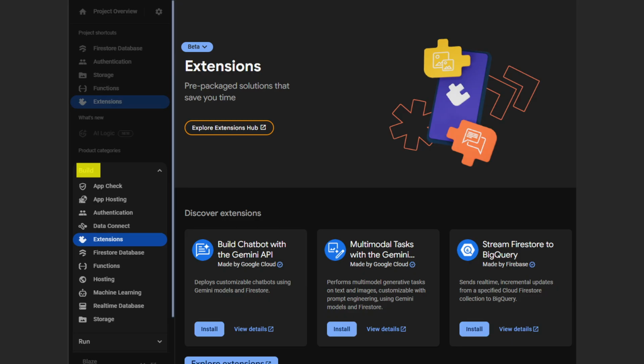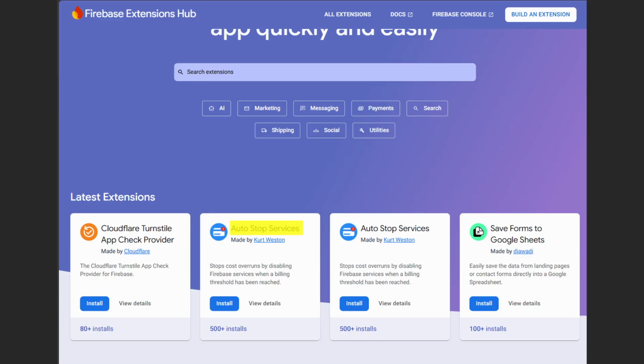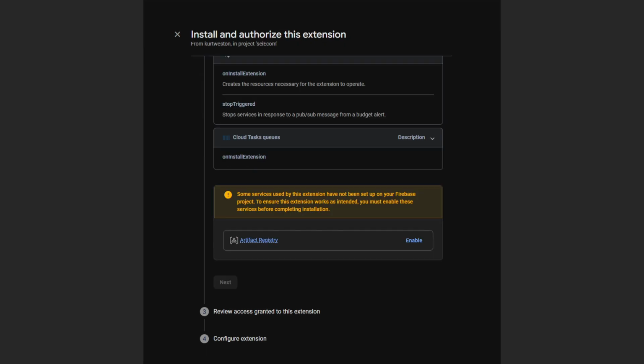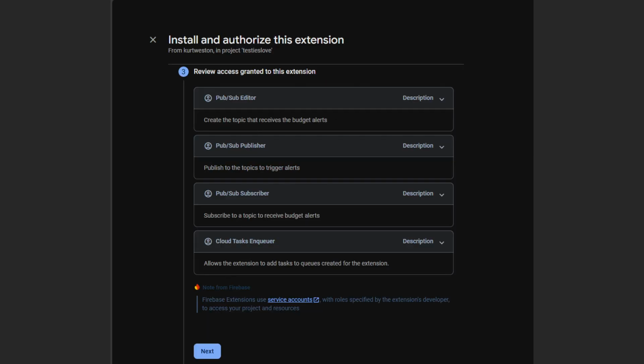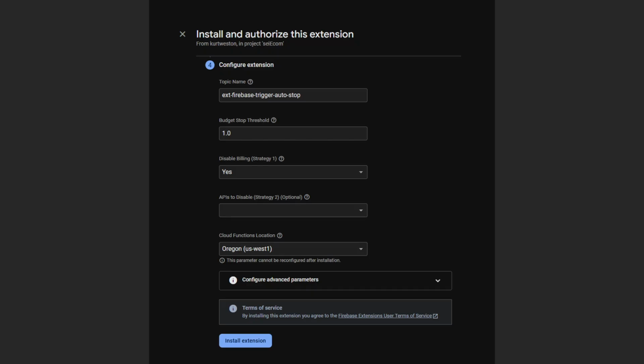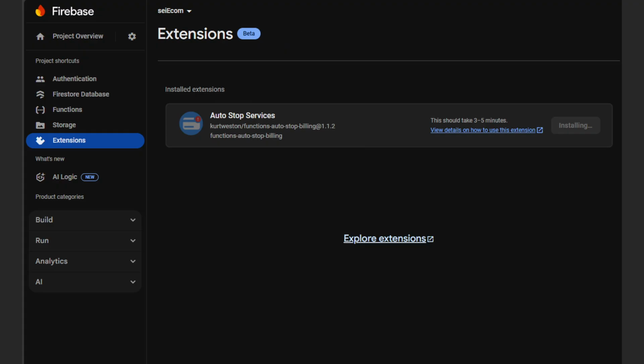So go to Build, Extensions and click on Explore Extension Hub. In the Extension Hub, find Auto Stop Service and click Install, select your project and click Next. And enable Artifact Registry and click Next. Review access granted to this extension, click Next. For cloud function location, choose US West 1 and then click Install Extension. Okay, right now the extension is installing.